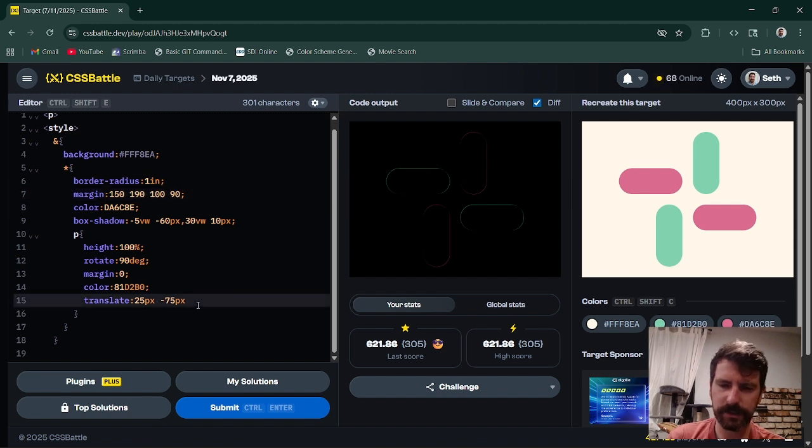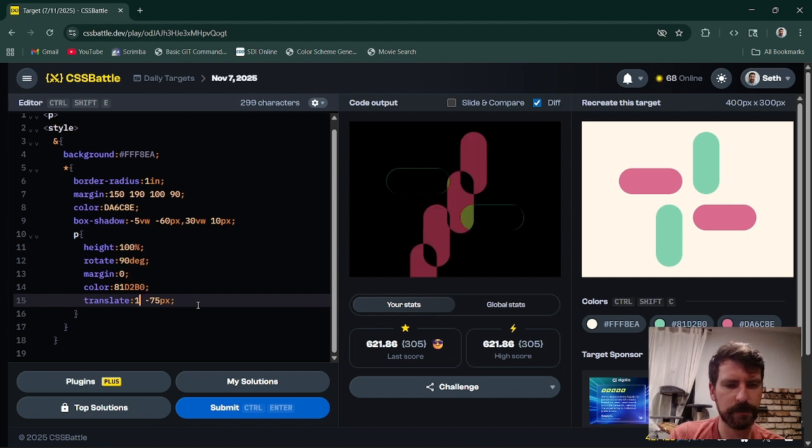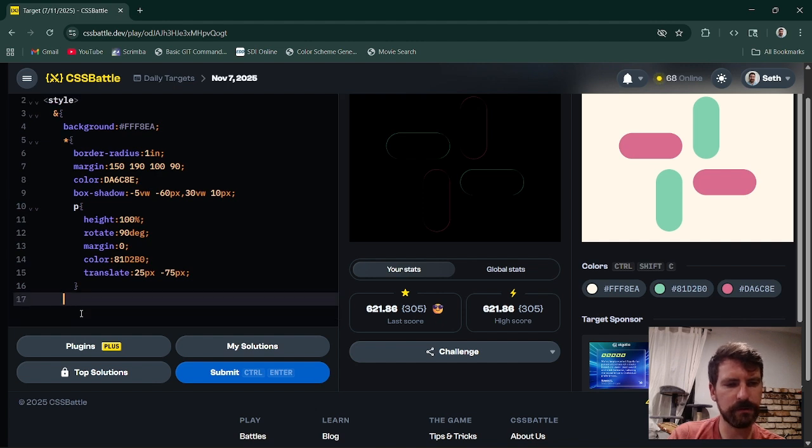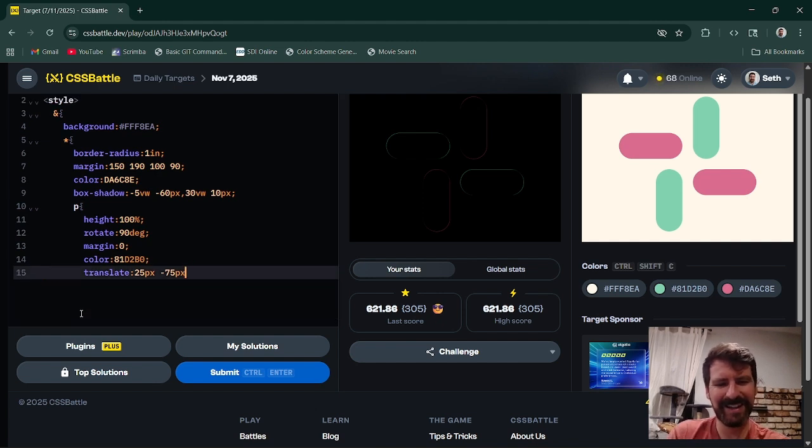75 pixels, what is that? I don't know. Let's see. No, that's not quite right. Okay. I don't know. I was just trying different units. I still need to figure out what all of them are equal.